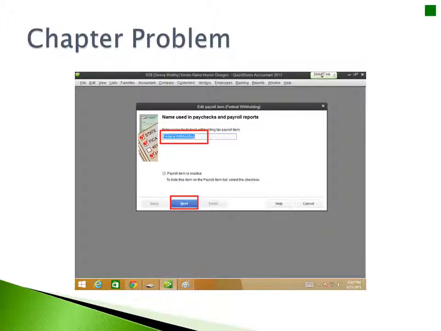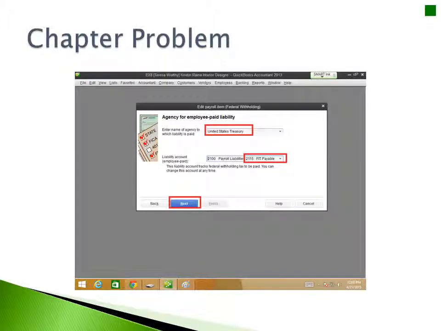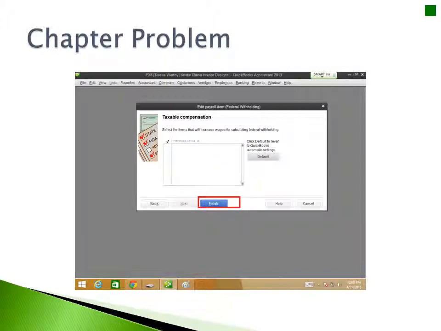Edit the Federal Withholding item by double-clicking it. Click Next. In the Agency window, choose United States Treasury. In the Liability Account box, choose 2115 FIT Payable. Click Next. At the Taxable Compensation box, click Finish.